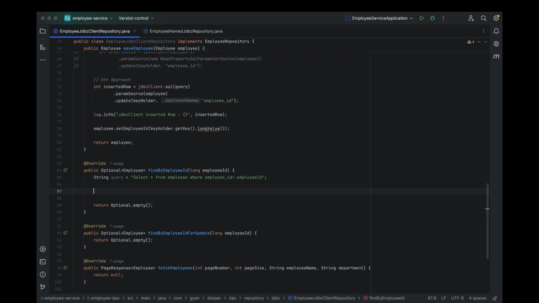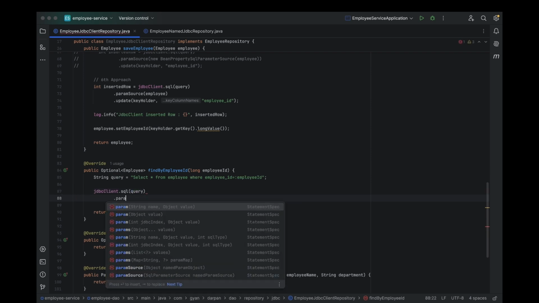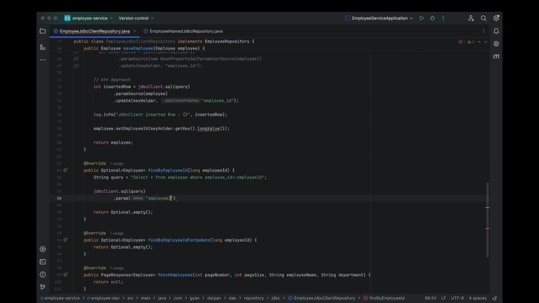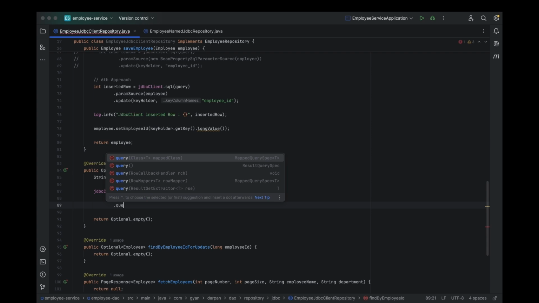Now, what we need to do is call the SQL method from JdbcClient and pass in this query. Alright. So, in this query, we have just one named parameter, employee ID. Now, since there's only one parameter, I'm going to pass it one by one using the param method. For fetching data, JdbcClient provides a query method. If you look at my screen, you'll see that there are multiple query methods available. In this video, we're going to discuss a few of them, not all.